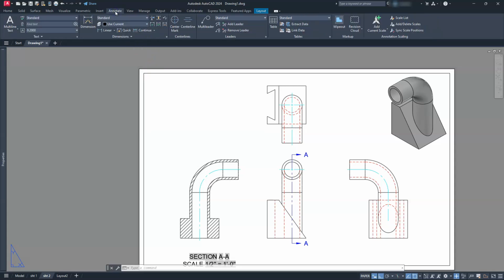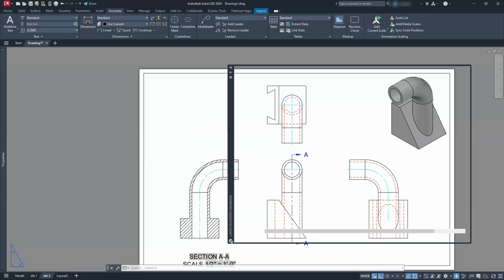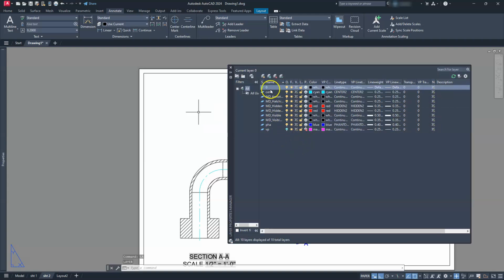So I'll go to the Annotate tab here. And then the first thing I'm going to do is tell it that I want it to use the dimension layer. Now, I know that we didn't create a dimension layer because we're going to leave it at the 0 layer. And if I go to the layer properties, I can see that. So I can go to LA and hit enter. That'll bring up the layer properties. We don't have one that's called dimension, but we can create one now.